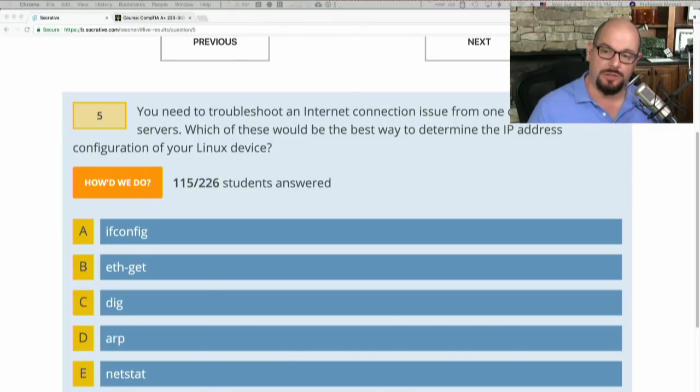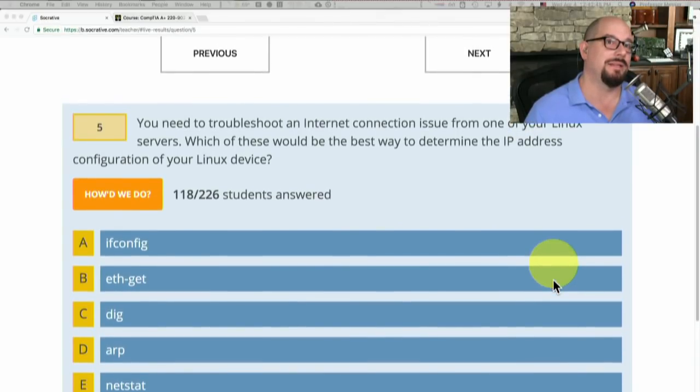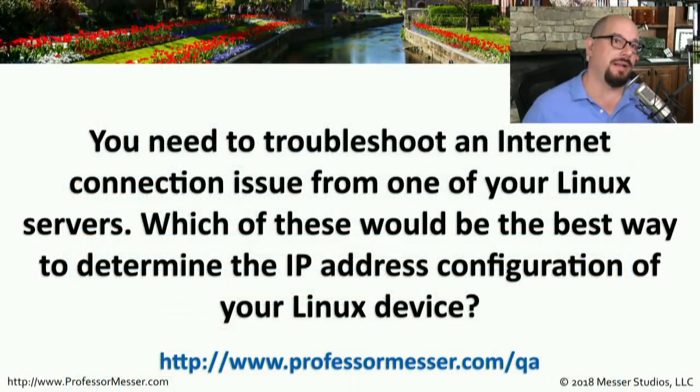Hopefully this will be something that you can go through and figure out. In fact, if you have the course notes, you could use them right now, but I hope you don't. I hope you go through and try to figure it out. I can't see if I can fit the whole question on here with all the answers. My big head's in the way. Here's the question. You need to troubleshoot an internet connection issue from one of your Linux servers. How the heck do you do that? I think some of you might know.